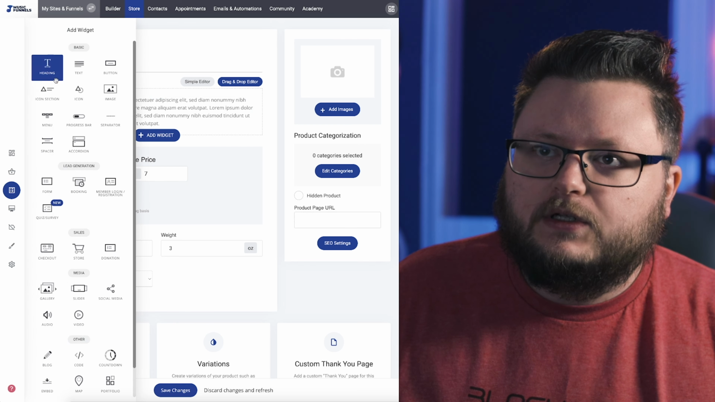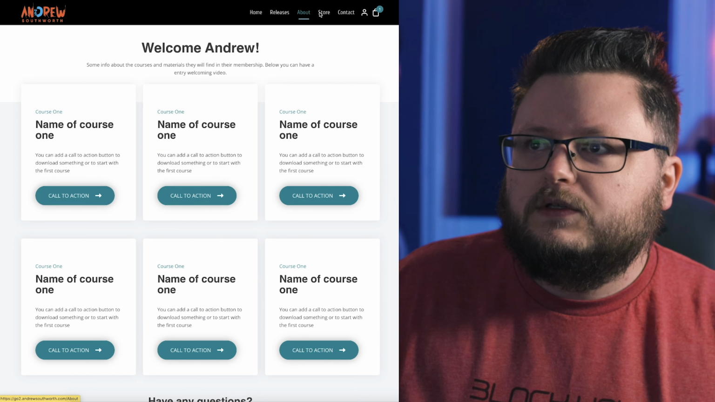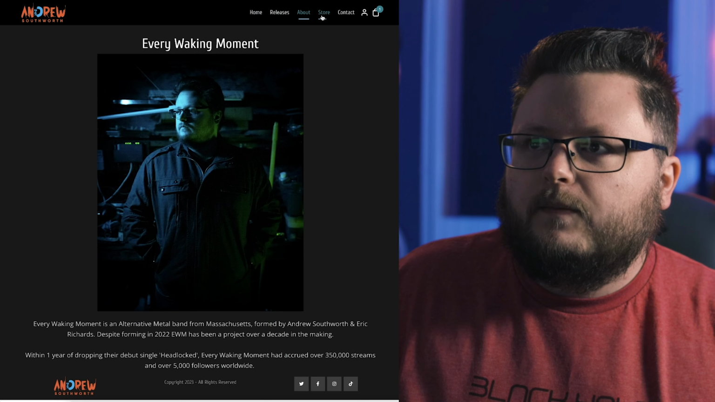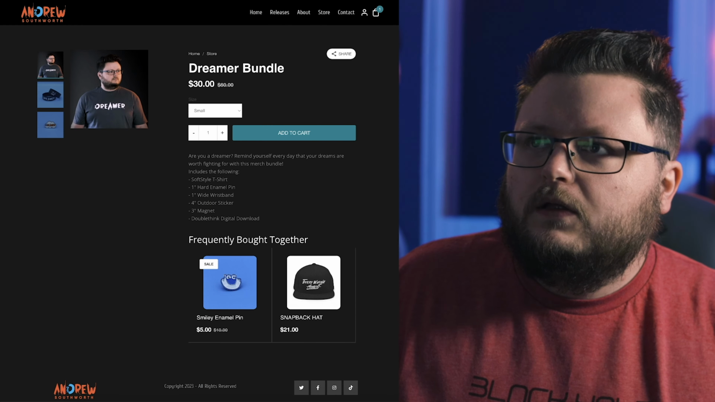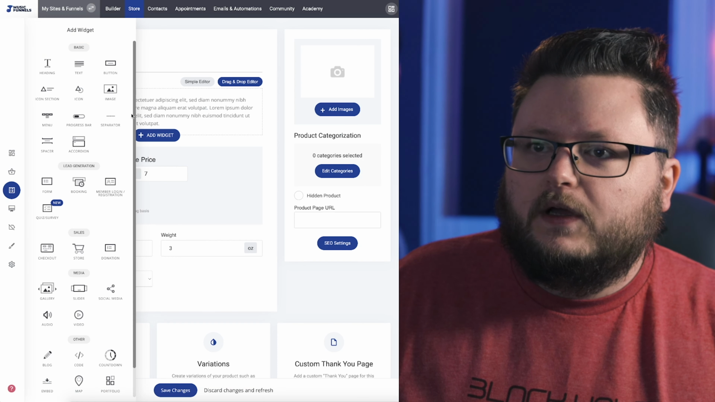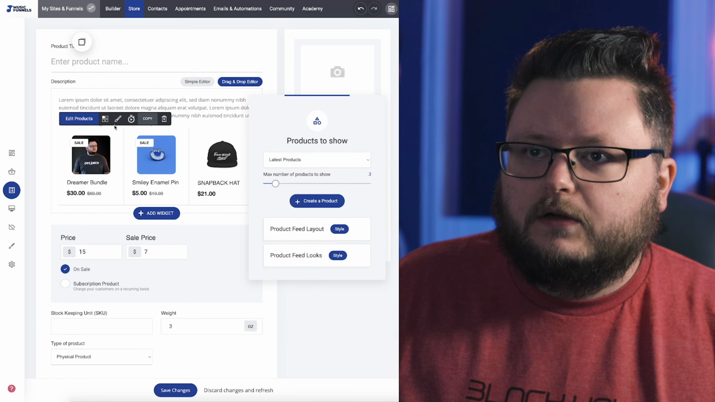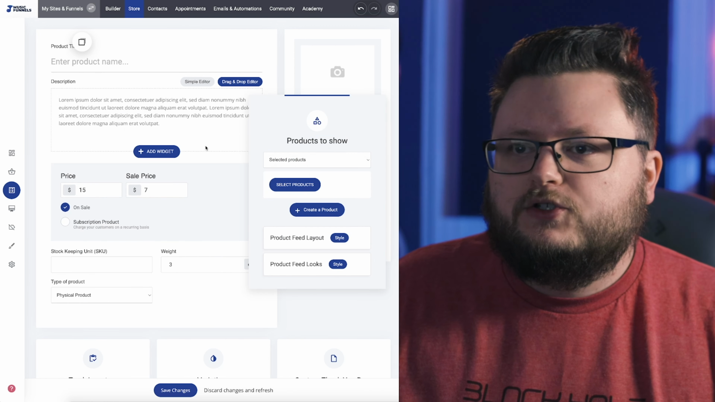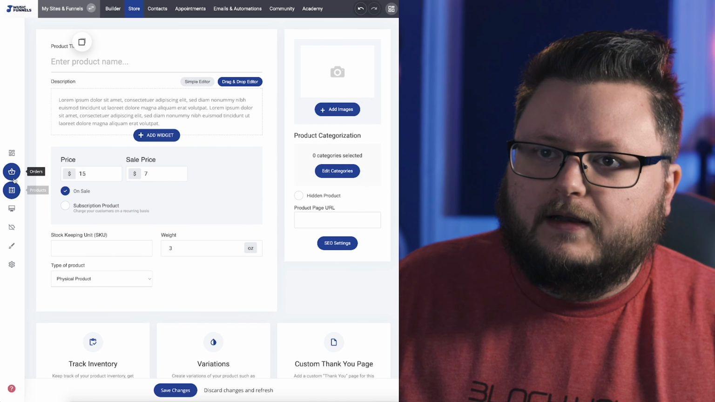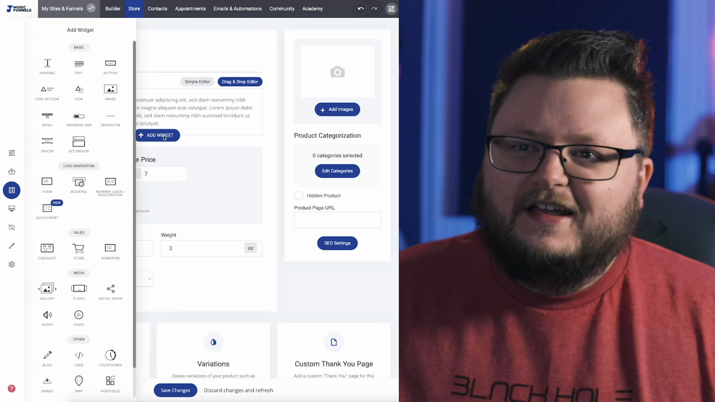So I can do add widget. And one thing you might have seen is that when I went to the store, I had a related or frequently bought together section. This was just done with a store widget right here, and then instead of showing all the products, I can choose selected products, choose the products I want to add, and then just add a heading widget that says frequently bought together, right? And so you can do whatever you want.